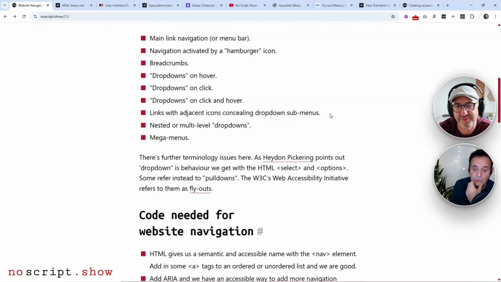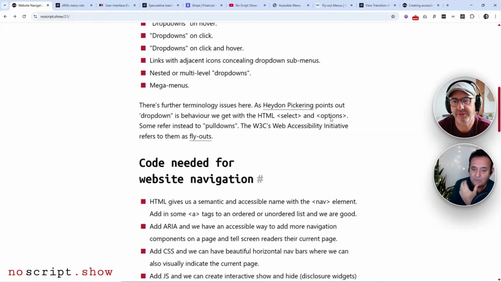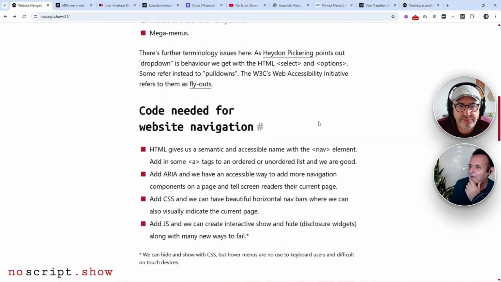Well, in part 2, we'll just discuss the markup on it. So we'll do that. Okay, so let's have a look. We'll talk about the code needed, because we did that before on the last one when we were talking about accordions. That's needed for navigation.